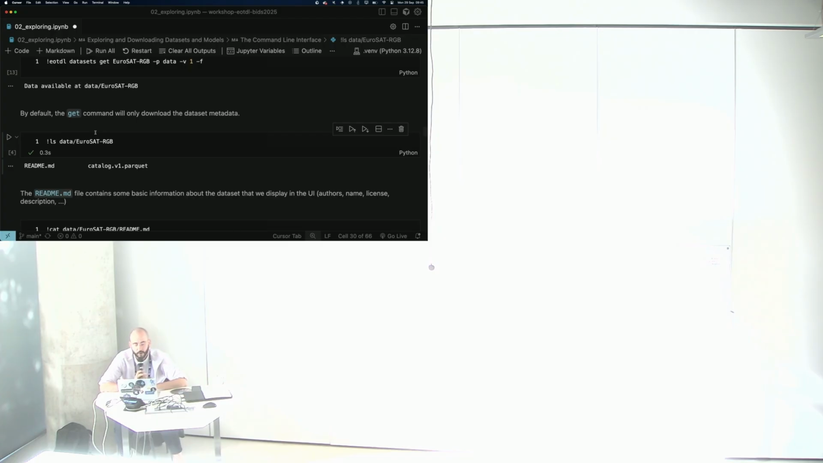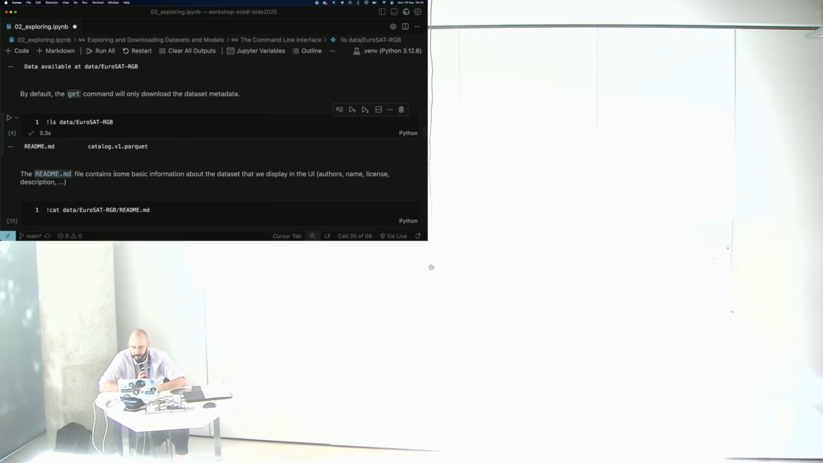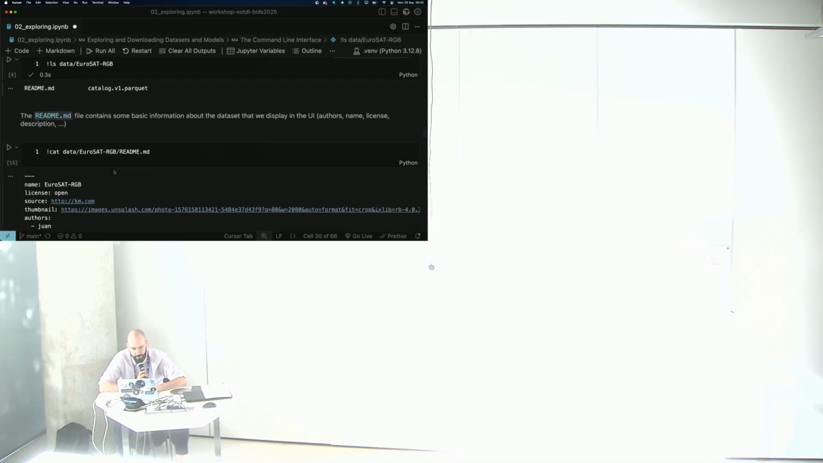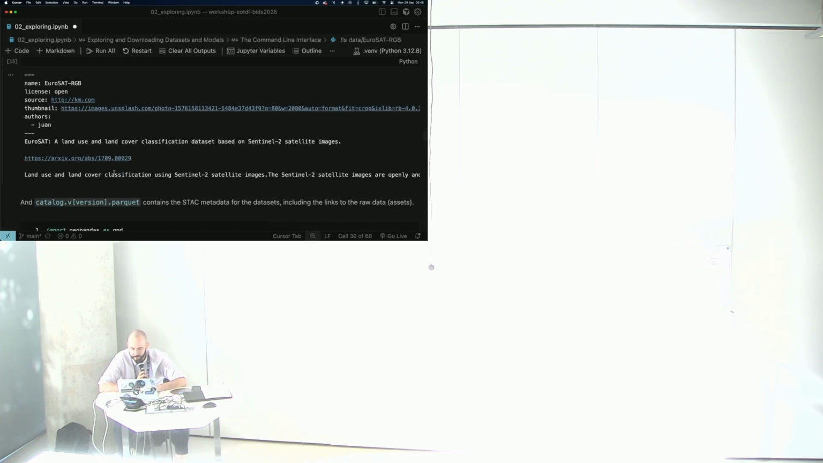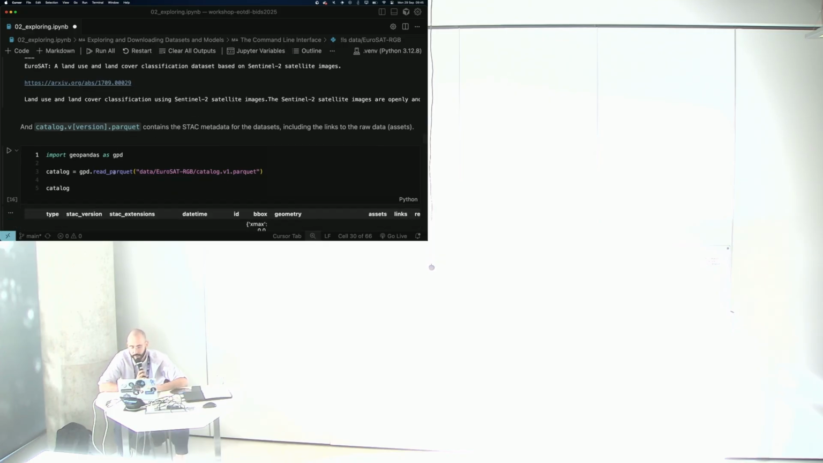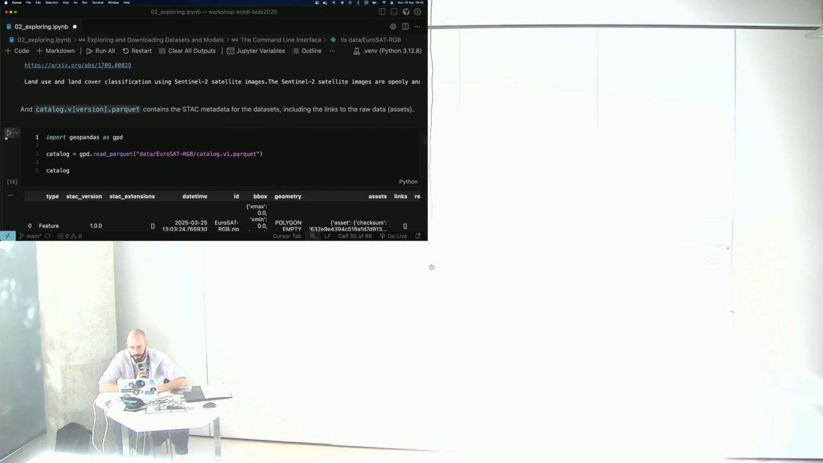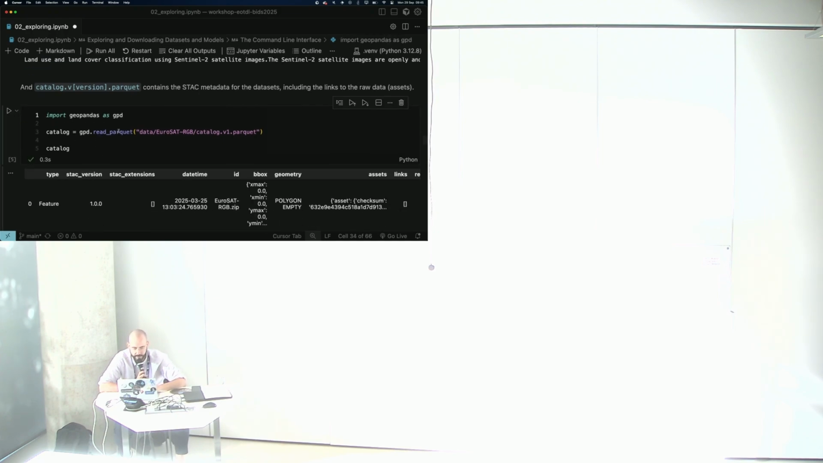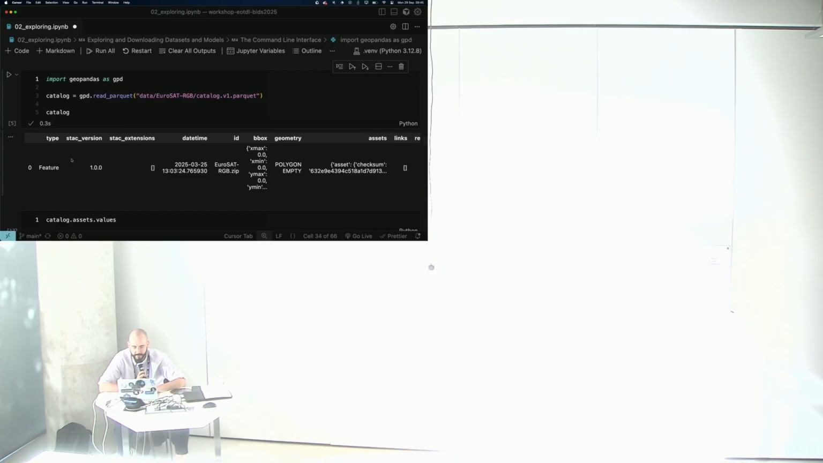As mentioned, the get command by default will only download the dataset metadata, as we see here: the README and the catalog. The README contains some basic information about the dataset. And the catalog.v1.parquet contains the STAC metadata for the dataset, including the links to the assets. Okay? So if we open the catalog using GeoPandas or Pandas, we can see that this is the asset.